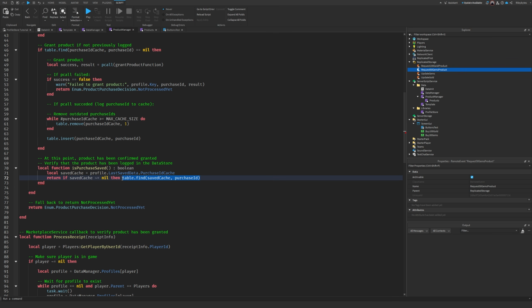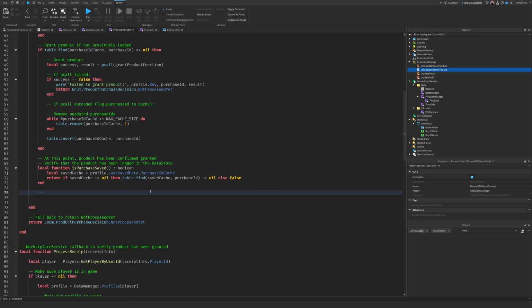Now this will return the index of the purchase ID in the cache if it's there. So instead of returning the index, we need to return true or false. So in this case, we're going to say not equal to nil. So if this returns something that's not nil, then it will return true. If the purchase ID is not in the saved cache, it will return false, and then we'll know if it's been saved. However, we need an else statement here, because if the saved cache here is nil, that means it hasn't been saved, or last saved data is actually blank on the purchase ID cache section. So we'll just return false. It'll be that simple. So right here, we're going to perform an initial purchase ID saved check.